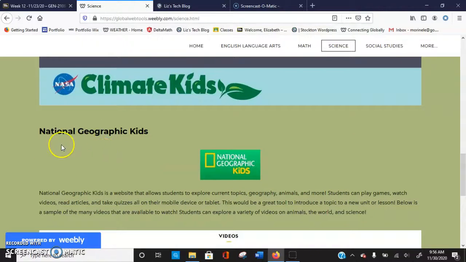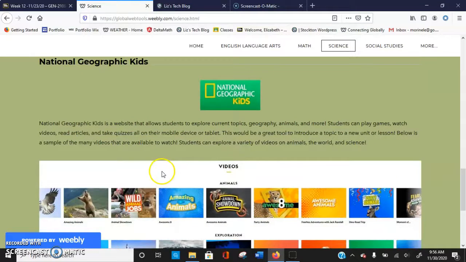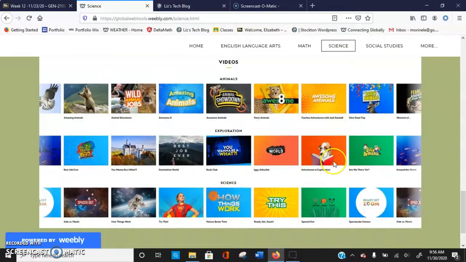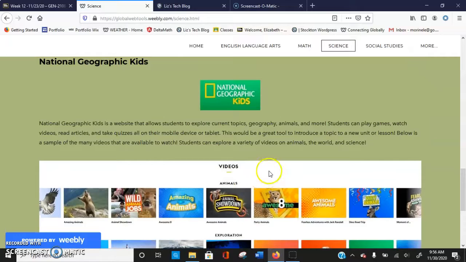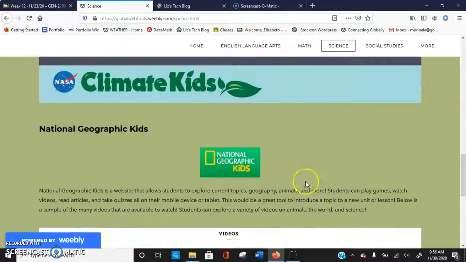Another cool app is the National Geographic Kids. It's a website that students can explore to learn about a bunch of different topics, geography, animals, and more. I included a snapshot here of just some of the videos that students can click on to learn about many different topics in society today and through science.